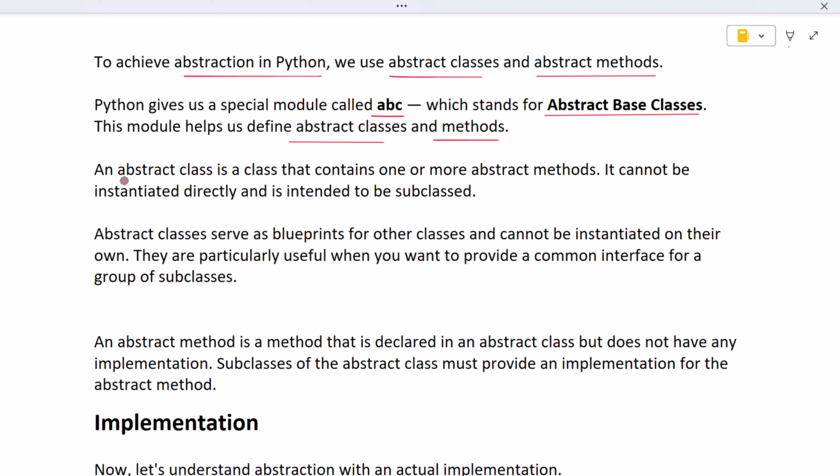An abstract class is a class that contains one or more abstract methods. It cannot be instantiated directly and is intended to be subclassed. Abstract classes serve as blueprints for other classes and cannot be instantiated on their own. They are particularly useful when you want to provide a common interface for a group of subclasses.